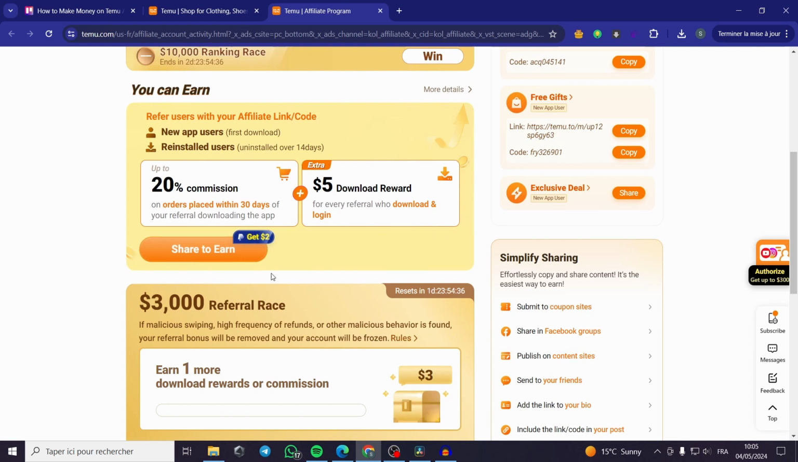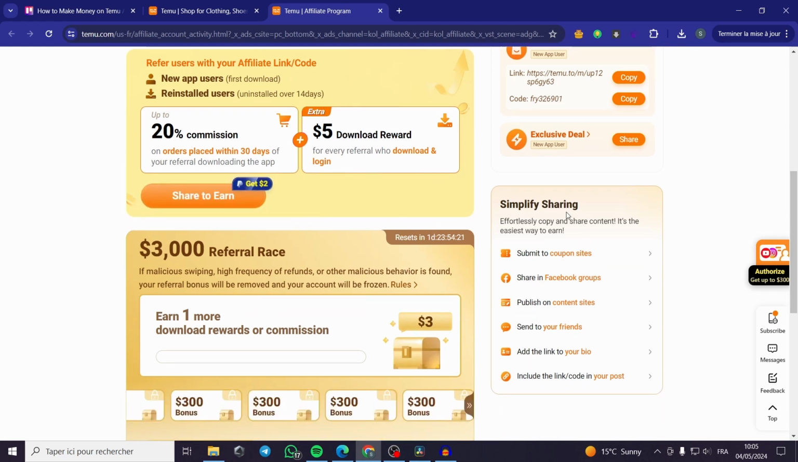You can make this Share to Earn. You get only a link, then you have to share it with your friends or a Facebook group or anything through the social media platforms. You can simplify the sharing by submitting to coupon sites. This is the simplest way that the site is giving you to share the coupons or the codes or the affiliate links that they are giving you to make the job easier for you.